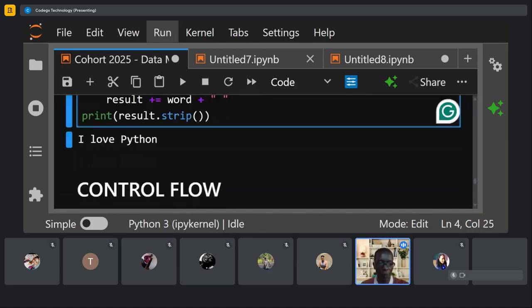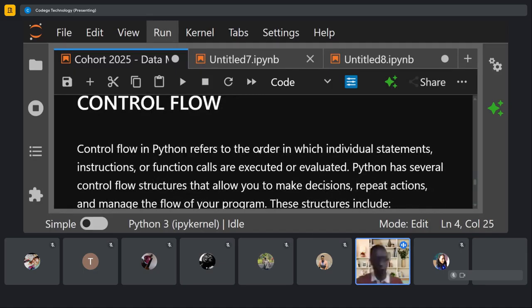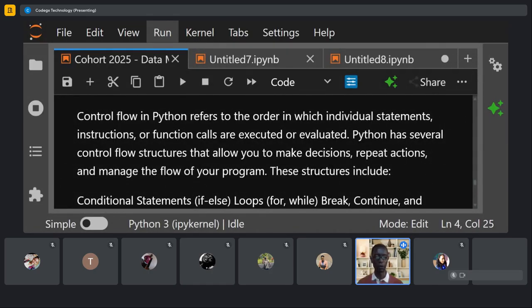Okay, so let me get into control flow. Control flow is just ordering conditions, the precedence of conditions, for instance how your program should flow. Here it refers to the order in which individual statements, instructions, or function calls are executed or evaluated. Python has several control flow structures that allow you to make decisions, repeat actions, and manage the flow.